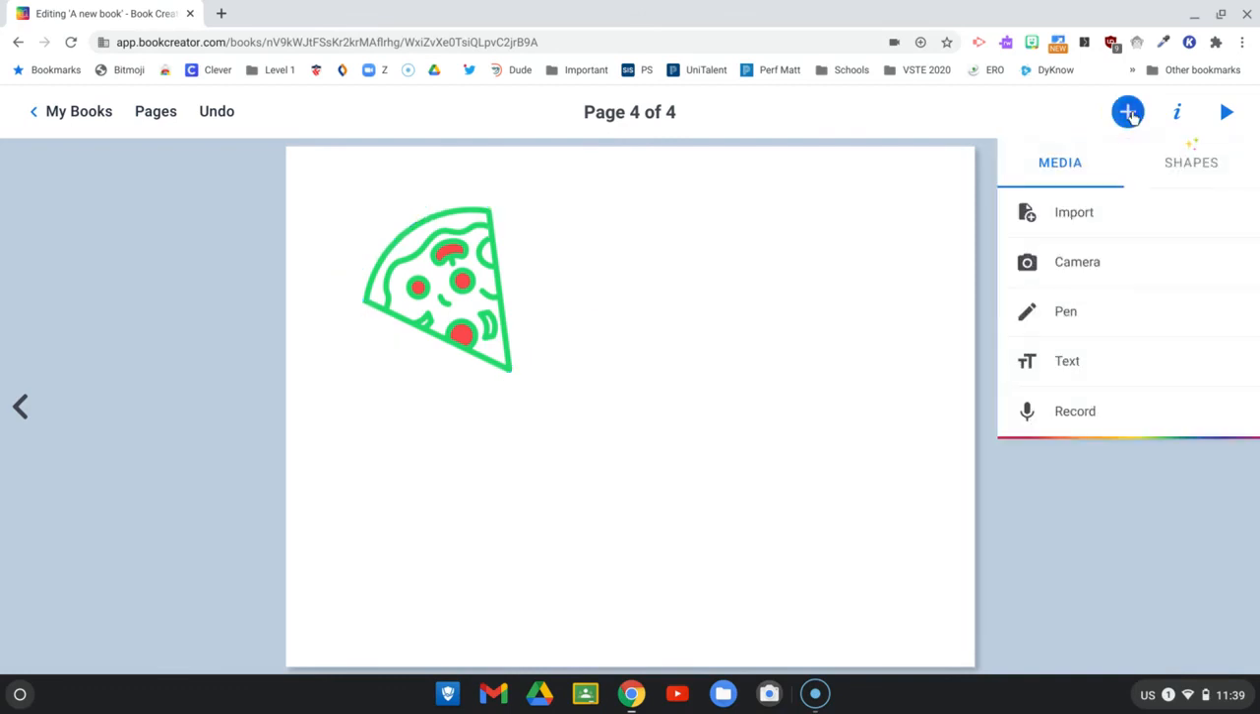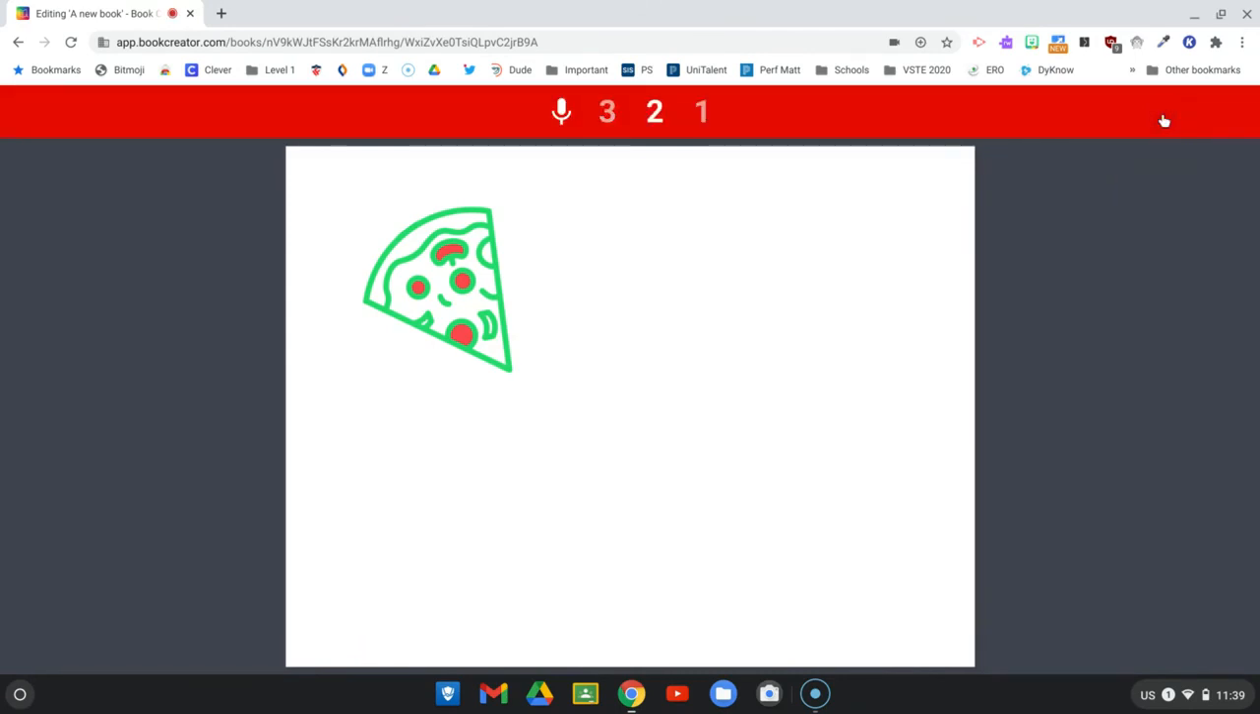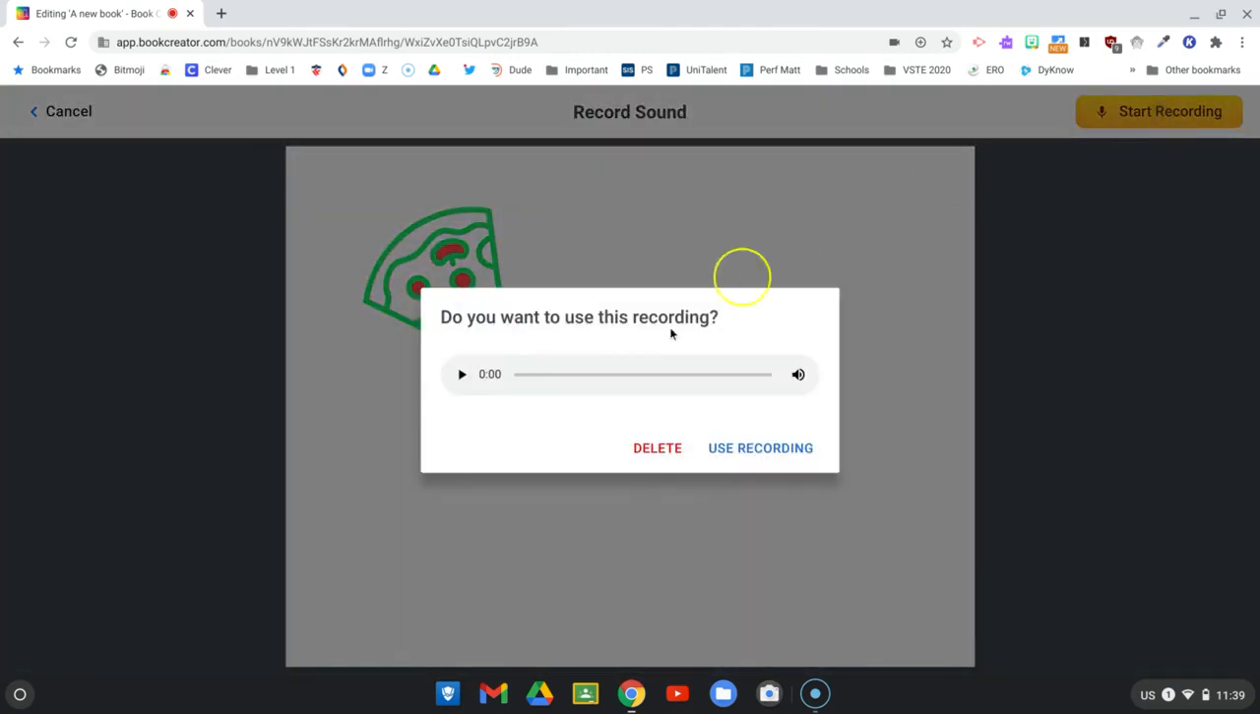And then the last feature I want to show you how to use is the record feature. And this lets you add your voice to the book. So I'm going to click record. It's going to bring up a button here that I can start recording. 3, 2, 1. And it's going to be recording anything that I say during this time. I'll stop. I can play it to see if I like what it sounds like.